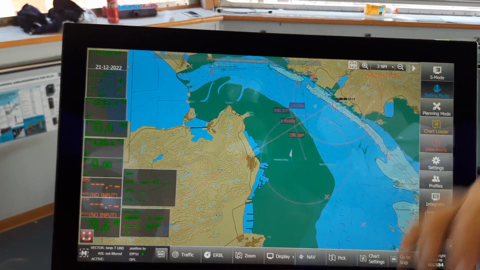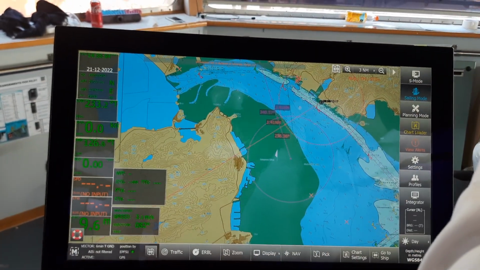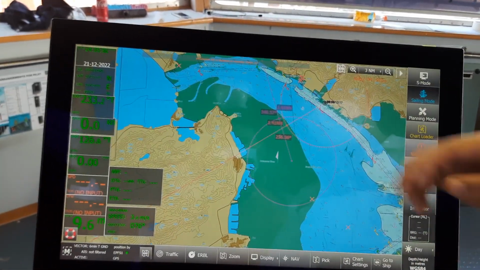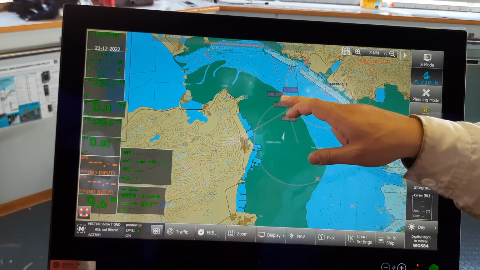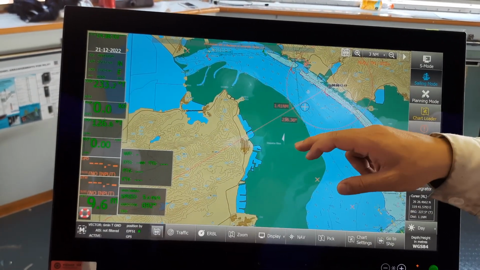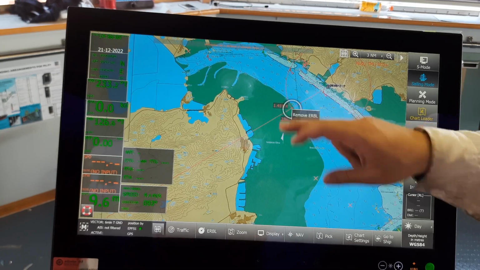Max is 3. You can lock only 2. But after lock, you cannot adjust, only remove. Hold down, remove here. Hold down, remove.